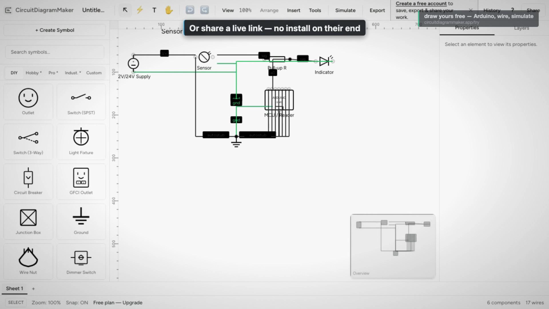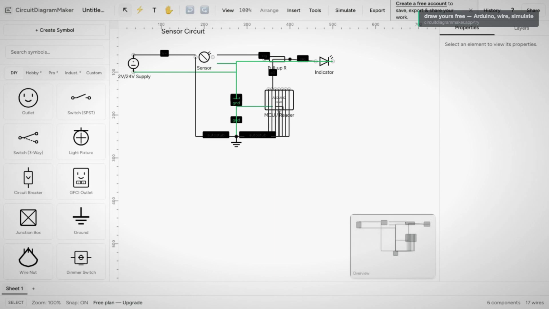You can also share a live link, so a teammate or a classmate opens the exact same Arduino circuit in their own browser. No install on their end either. For most hobby and coursework builds, the free PNG is all you actually need.